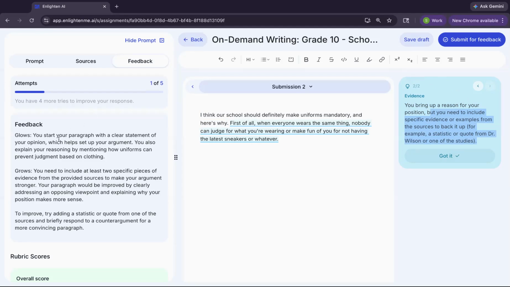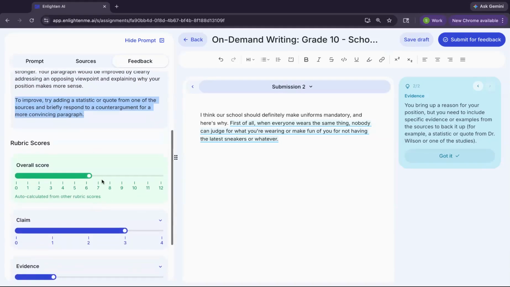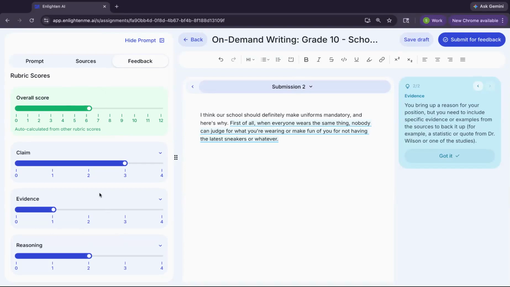I'm also getting more summative feedback over here in the form of glows and grows. Now, this is something that I specifically asked my TA to do. So you can see that it's following my instructions and giving me glows, grows, and a specific way to improve. I'm also getting rubric scores right at the beginning. So I can keep writing now, and I can keep improving my draft.